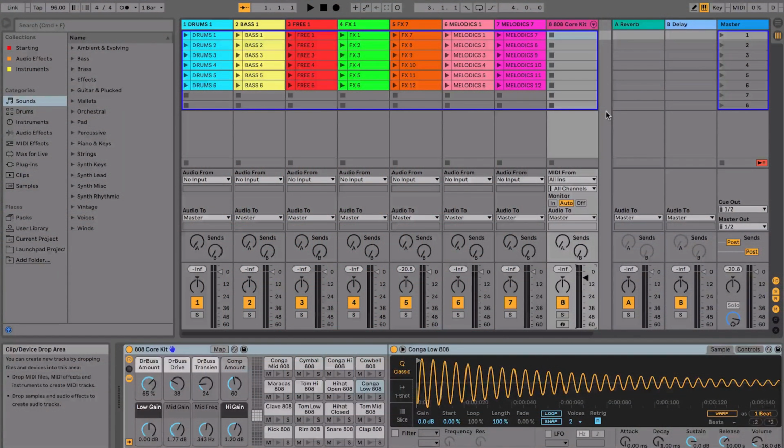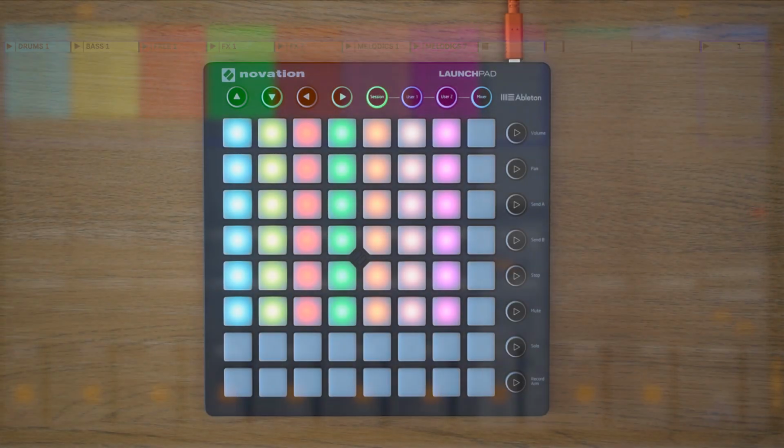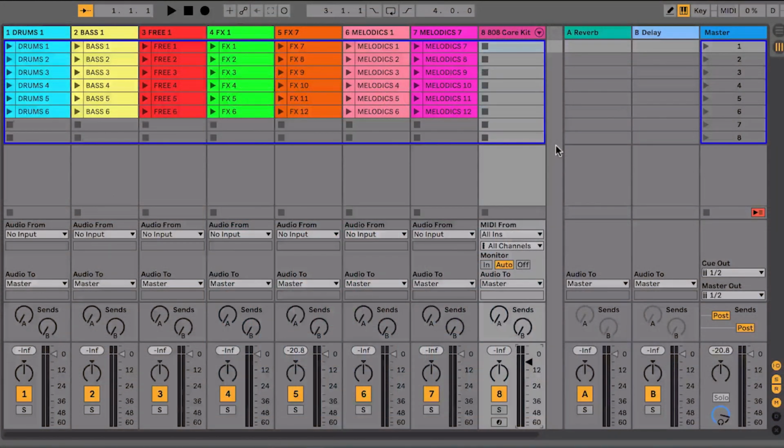In the session view, the rows coming across the screen are called scenes, and these allow you to collect a set of clips that you want to play together and launch them with one button press. Scenes can be used to organize the different sections of your track. So, for example, in the top scene, you could have all of the clips that are going to play in the intro of your song. In the second scene, you could have all of the clips that are going to play in the verse of your song, and so on.